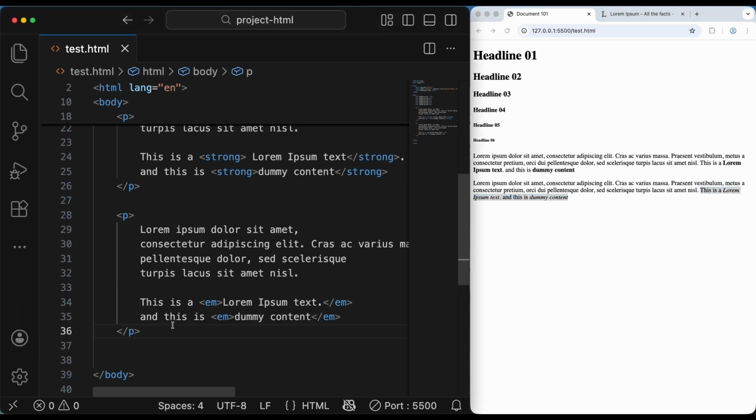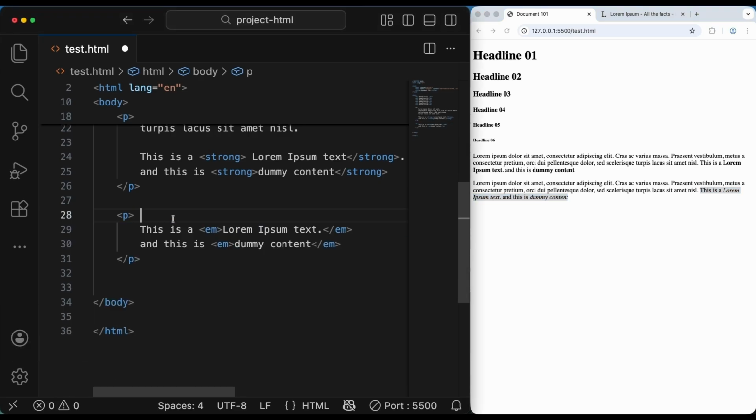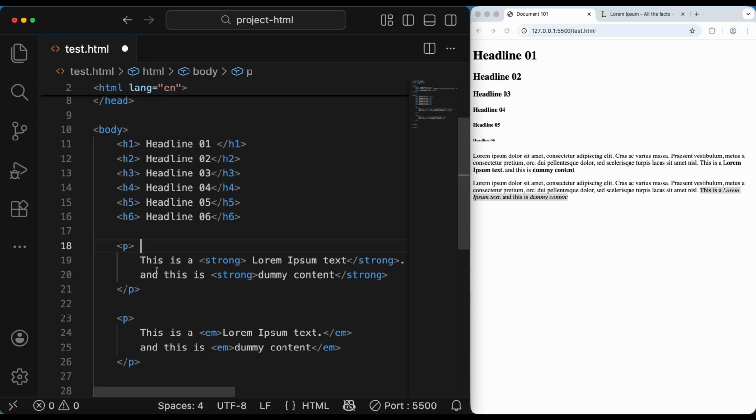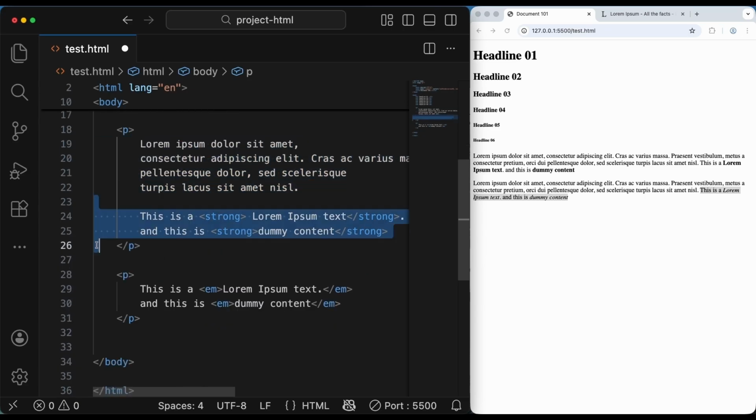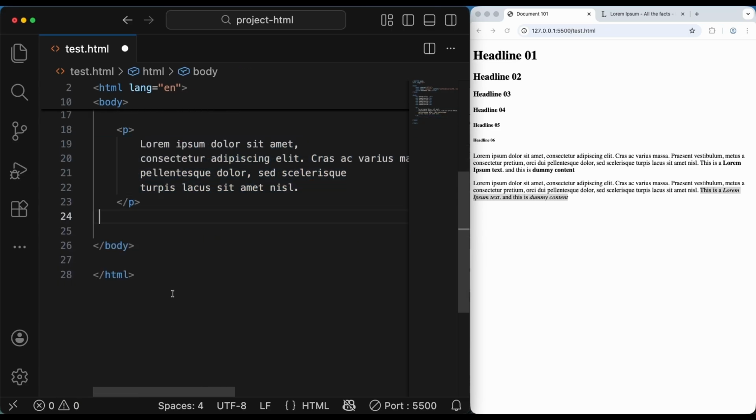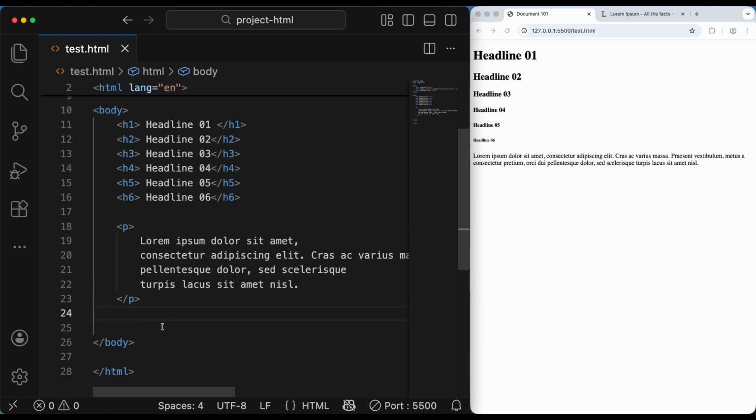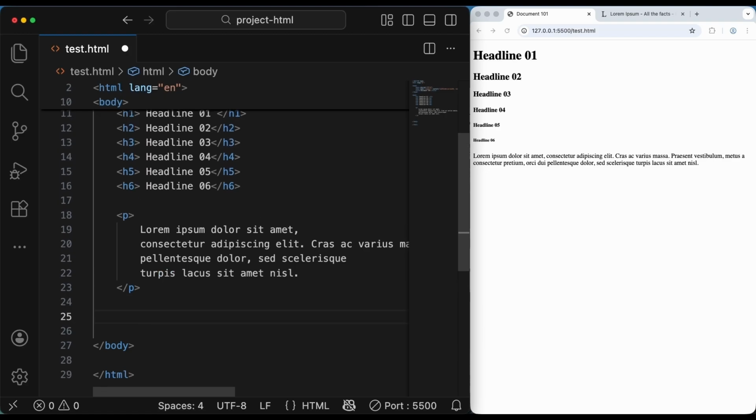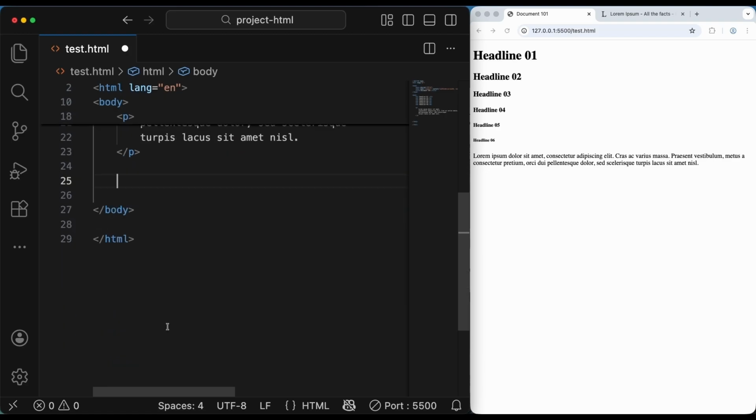Okay, let's continue. Then here I will remove this part, and let's remove both of these parts and only keep the single paragraph tag. And you don't need to do that, I just did it to get some clear area.